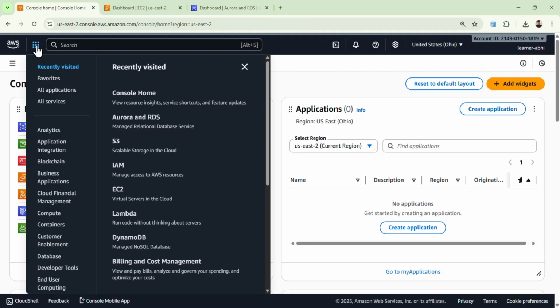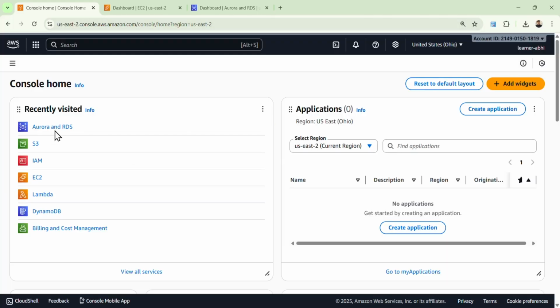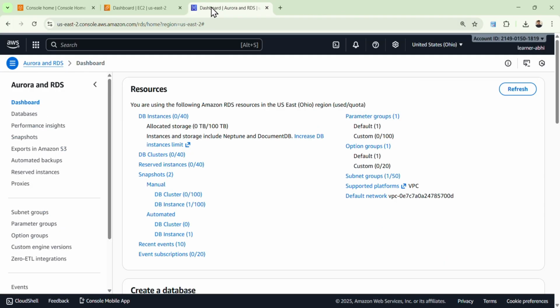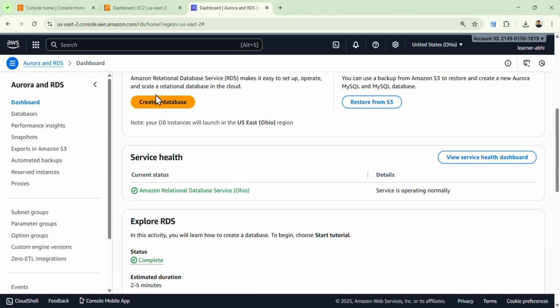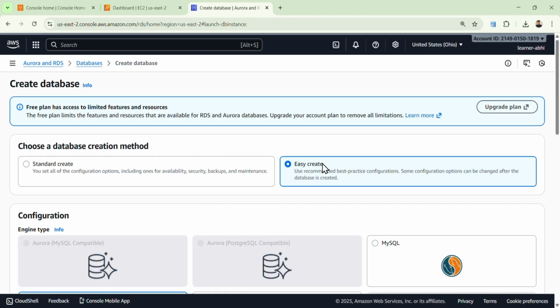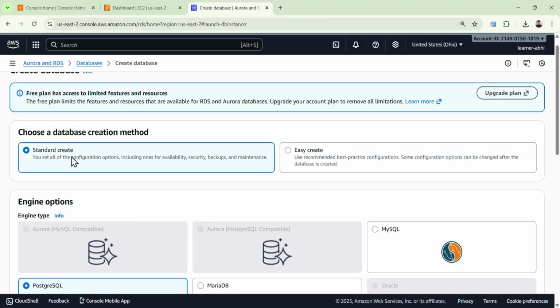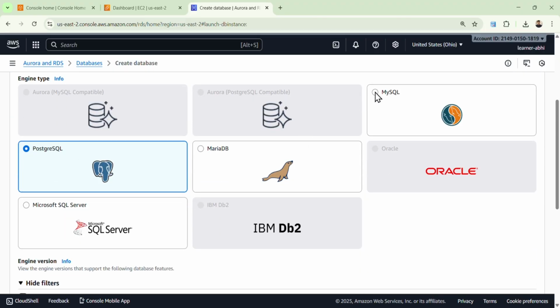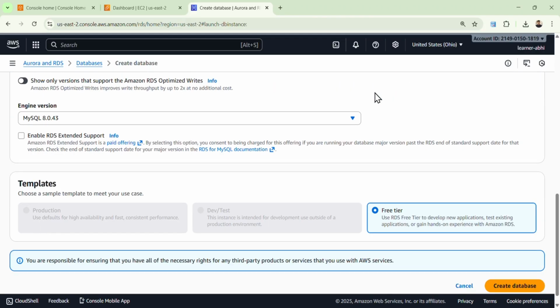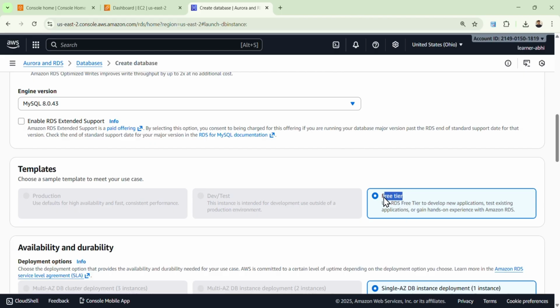You can go from here. This is Aurora and RDS, or you can go from here if you have recently visited it, or I have already opened it. So I'll come here and click on create a database. I'll use the standard create method. We'll use MySQL and I'll go with the free tier.